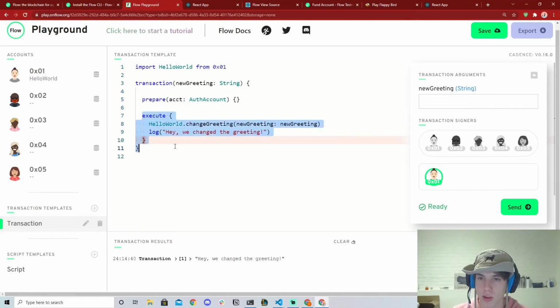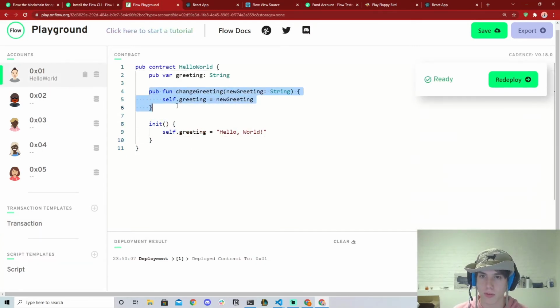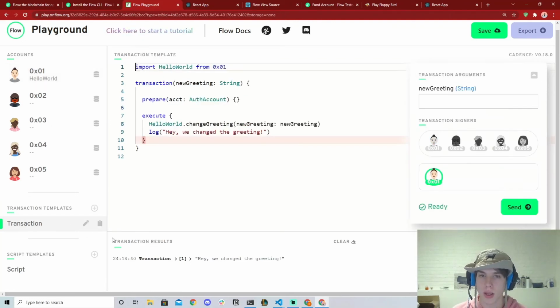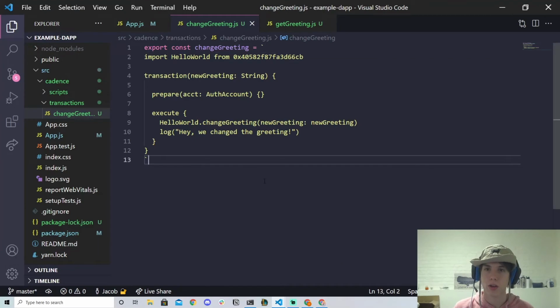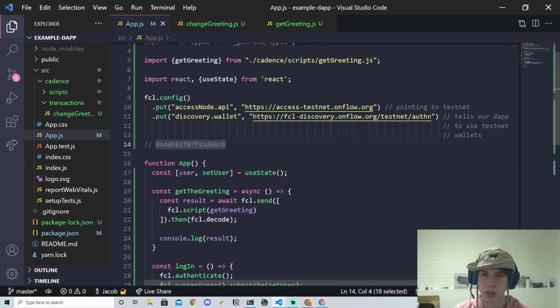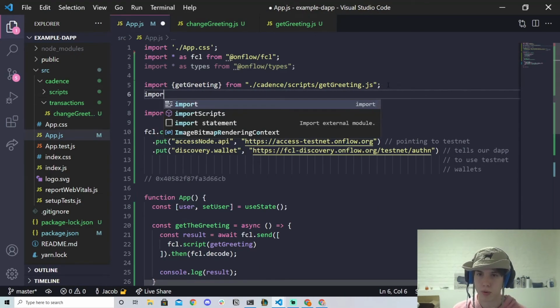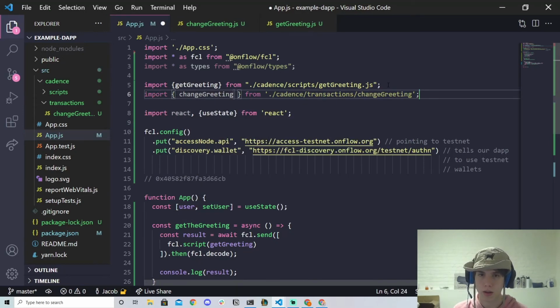But really, we're going to execute. So this is what's being executed. We're going to call changeGreeting, which is inside of the contract here, right? Public function changeGreeting. We've already done this together, and we're going to pass in our newGreeting. All right, sweet. So we have this in here, and let's actually make sure to import this as well. So let's import changeGreeting.